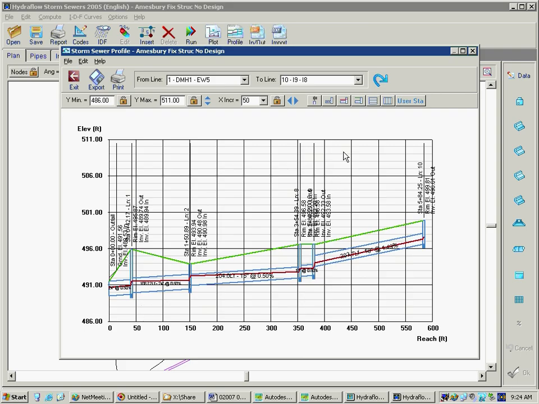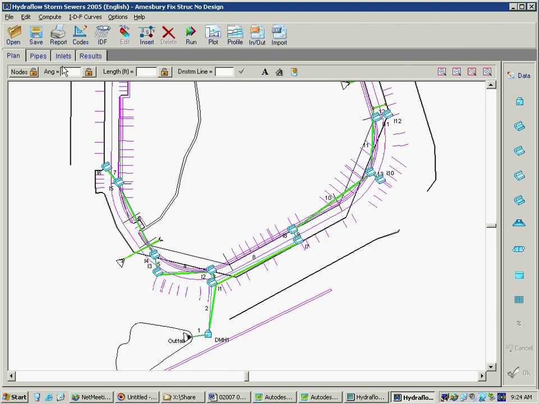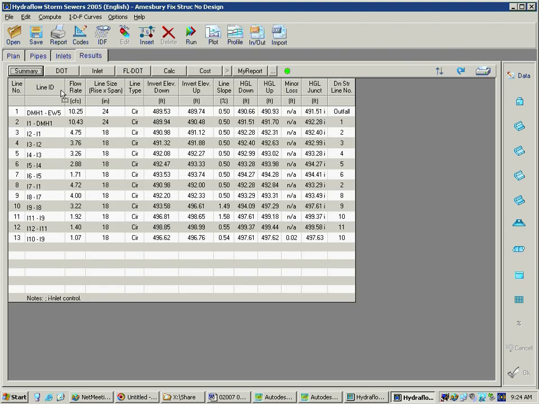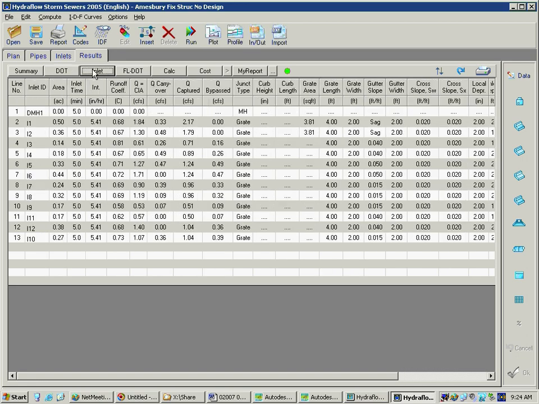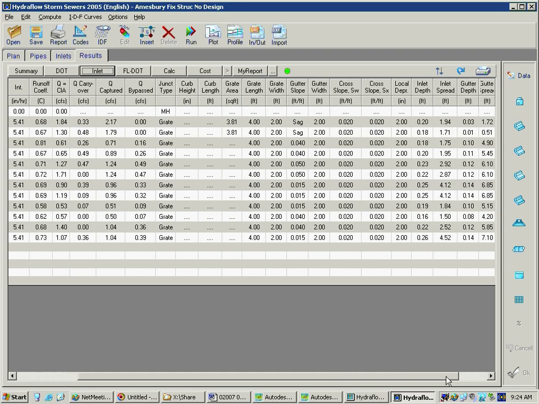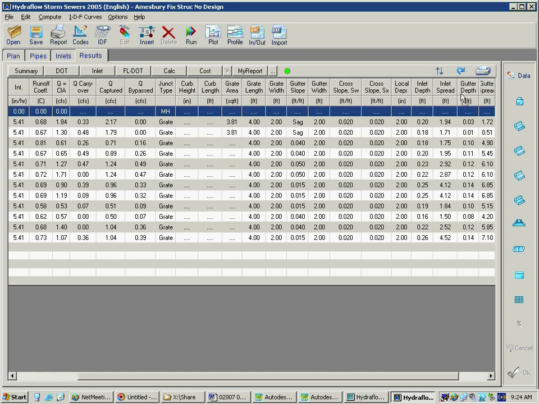So you basically got your design done. You can view the results here, and they have some standard tables that are set up that you might print out to put in your stormwater report. Typically you use the DOT table, which has a lot of information, telling you everything you'd need to know that we would typically set up like an Excel spreadsheet, and you can just print it out. There's also an inlet table. This is going to give you information on gutter spread and things like that. Here you go. Here's your inlet spread, gutter depth, gutter spread. All that information has been calculated for you.